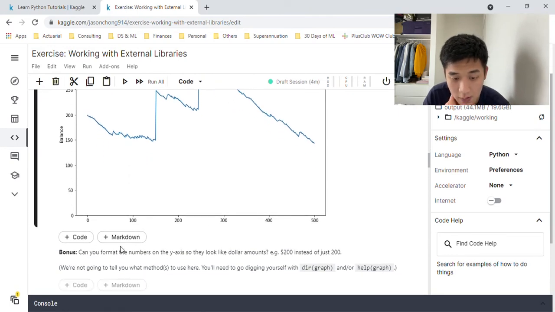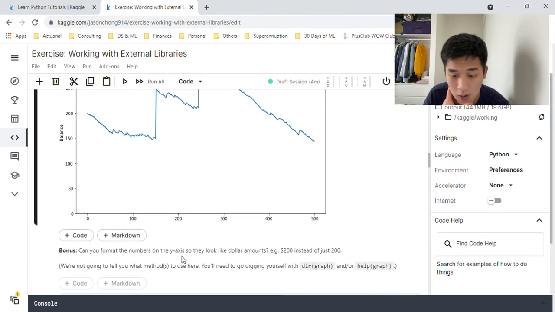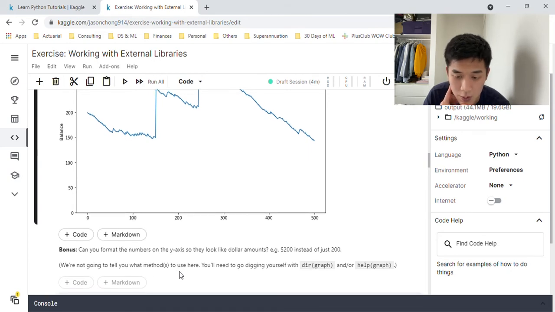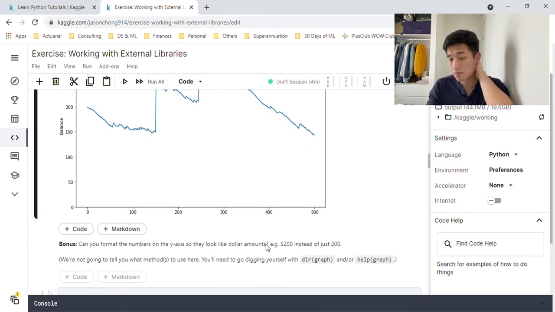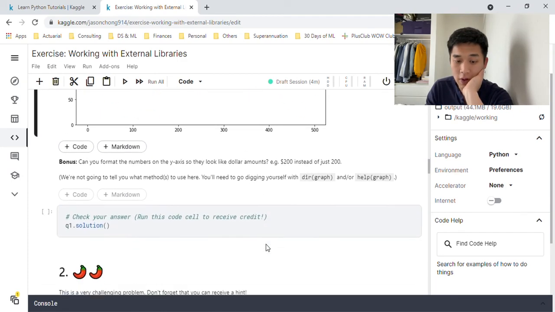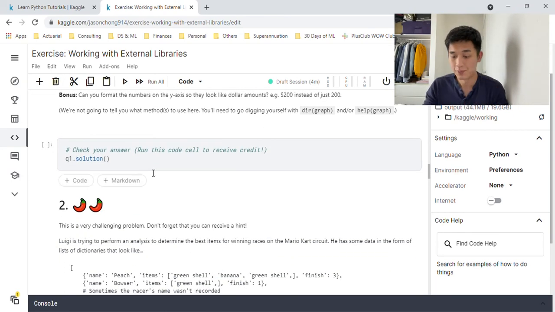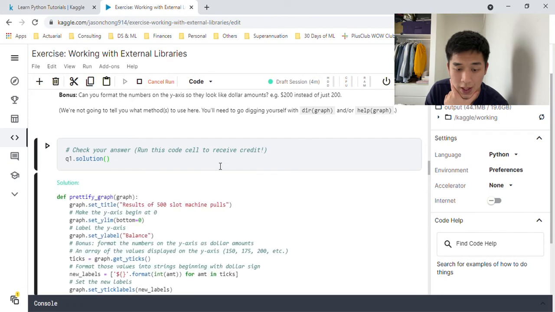Can you format the numbers? This is a bonus. Can you format the numbers on the y-axis so that they look like dollar amounts rather than just 0? Yeah, so do this in your own time. I'm just mindful of the length of the video. So just do that in your own time.